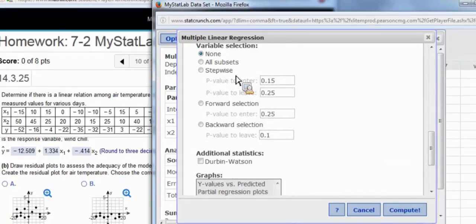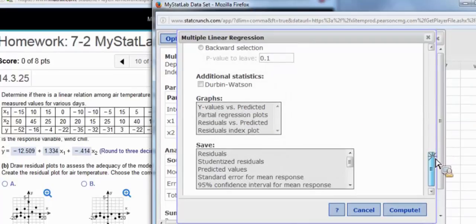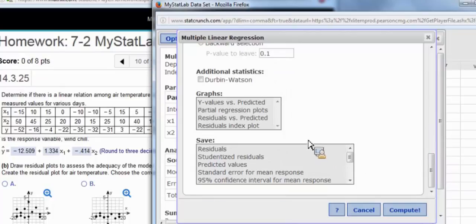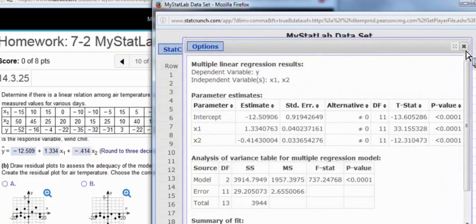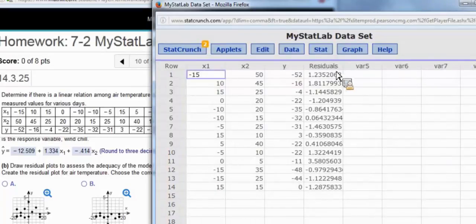Here, I talked a little bit about stepwise regression. There's the stepwise possibility. Graphs. We want residuals. Let's see. Residuals index. Nope, it's not any one of these. We want residuals versus X. Partial regression. So what I'm going to do is I'm going to save the residuals. So I'm going to compute. And you see now the residuals are saved. They're saved as a column.